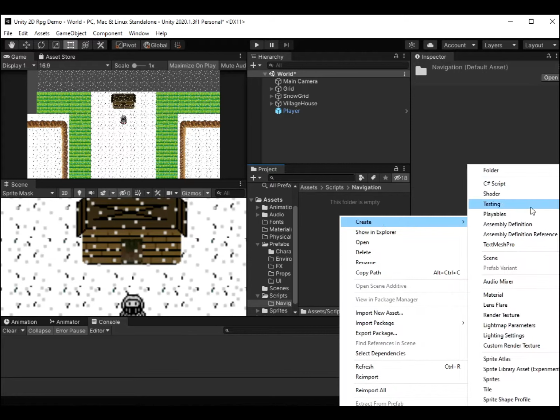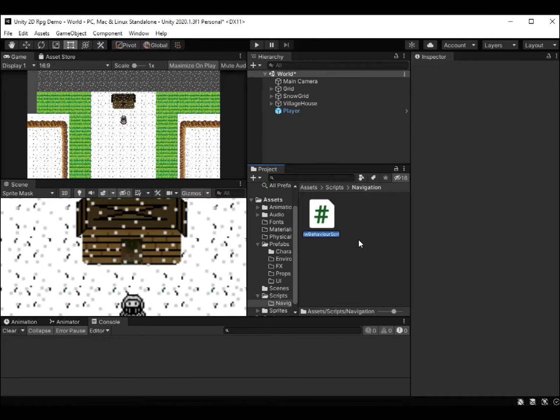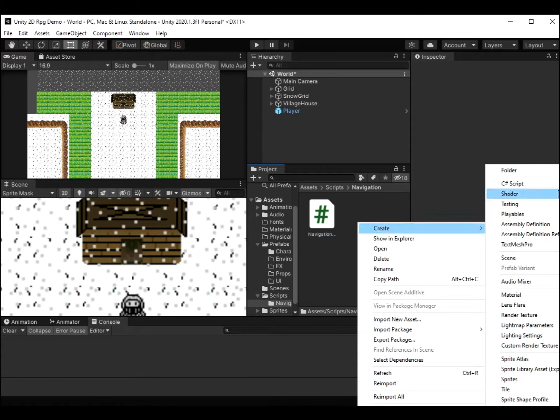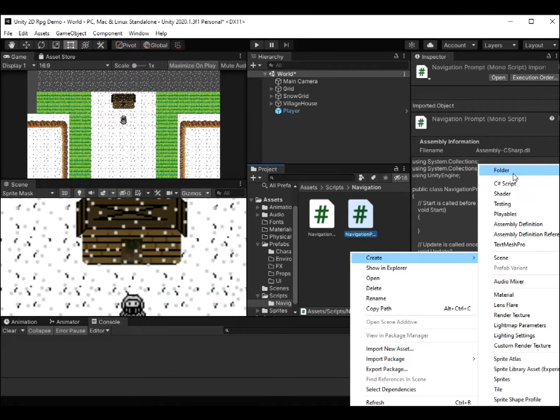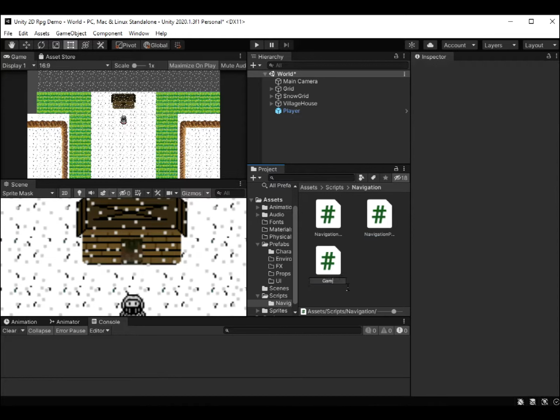So right away, we're just going to create these scripts. The first one is going to be navigation manager. And then we're going to have also a navigation prompt. Navigation prompt. And you know what? Let's actually just put our game state in here as well, since we already have a folder. Let's just keep this neat. So we'll call this game state, just like that.